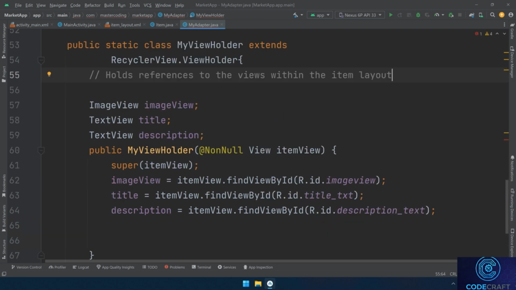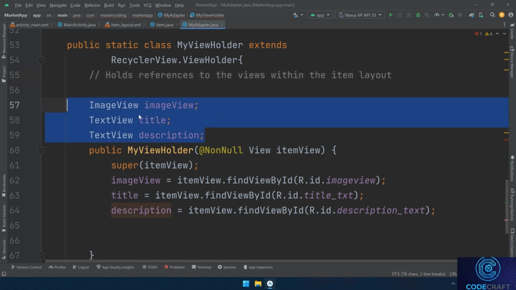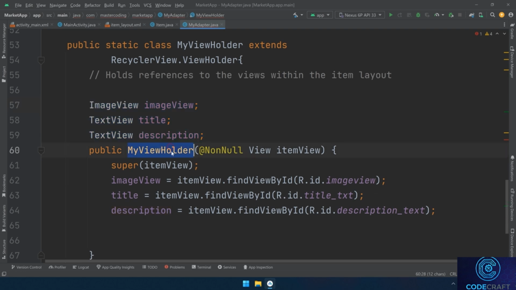and the view holder is a class that holds references to the views within the item layout. It's responsible for improving the performance by avoiding redundant findViewById method calls, and efficiently accessing and updating the views. And these are the member variables that store references to image view and text views within the item layout. By storing references to these views, you avoid the need to call findViewById every time you need to access or update them. And this is the constructor. The super, and I'm passing the item view.